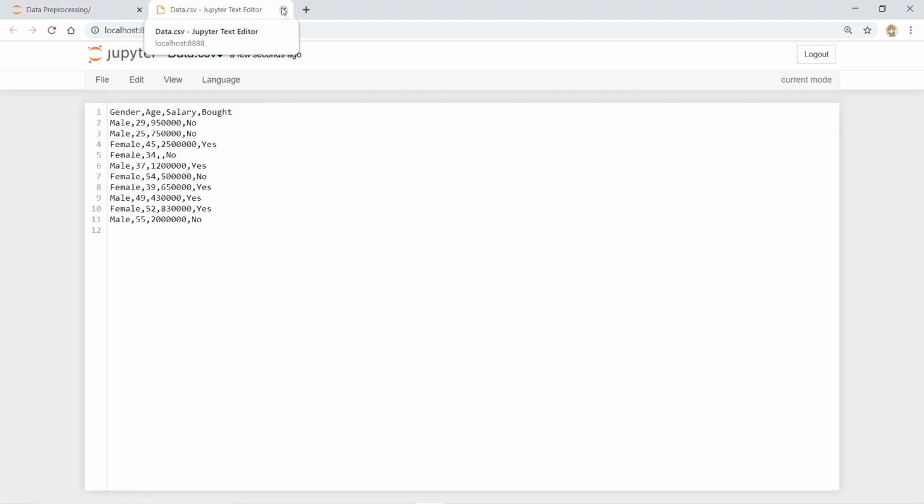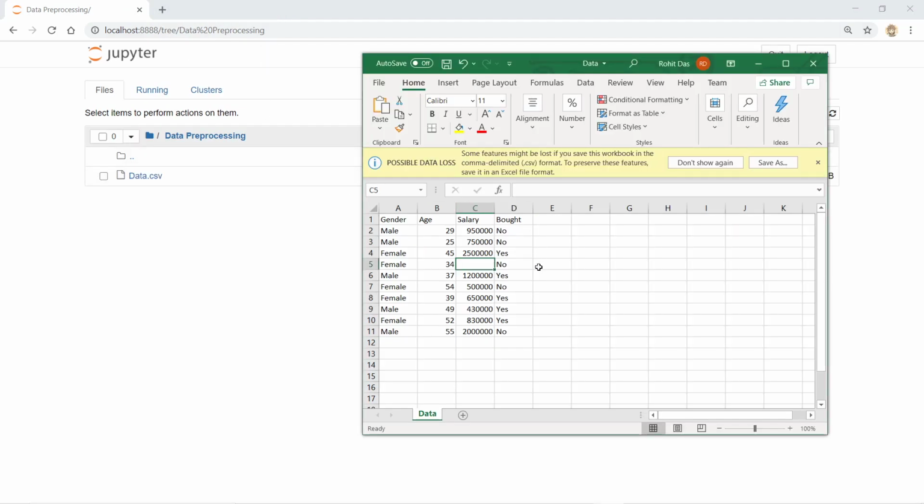Of course, it's comma separated values and not a very good representation, so I'll move to the Excel sheet, where you can see there are basically 4 columns of data: gender, age, salary, and bought, whether a person has bought a certain product or not. You could say that bought depends on age, salary, and gender. Maybe it's a product which targets people on the basis of gender and age, and salary is always some factor while buying things.